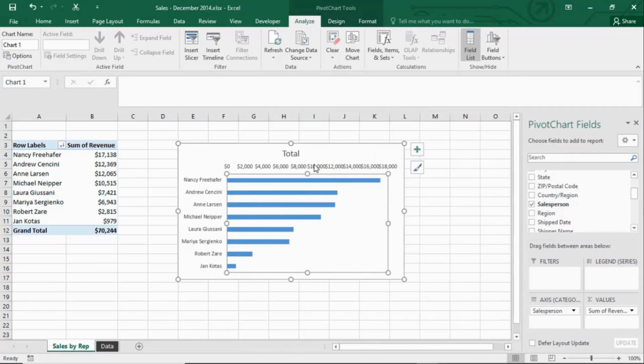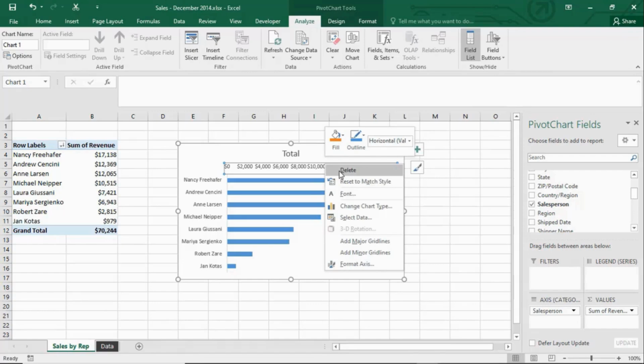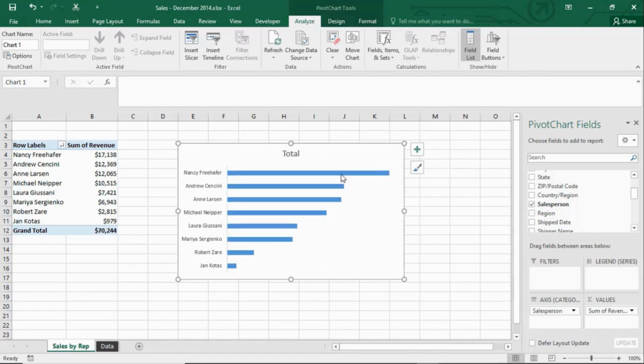Then another thing I want to do is get rid of this here. I don't want this to be at the top because it's not really good from a visualization standpoint. So I can get rid of that also. We see that our chart is beginning to look a lot better.